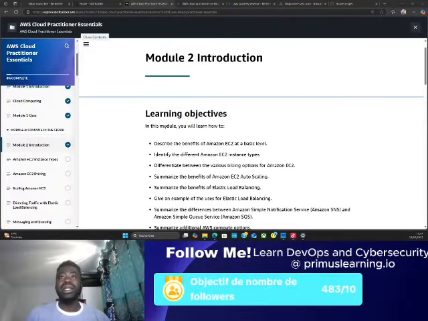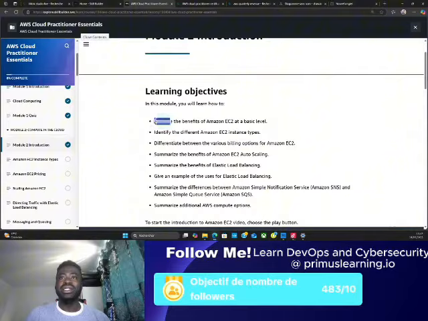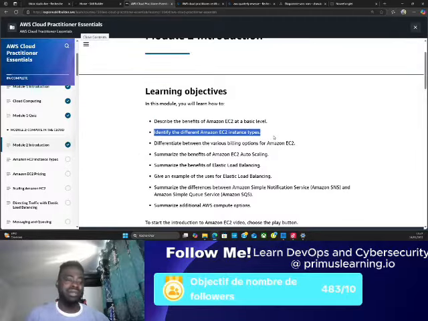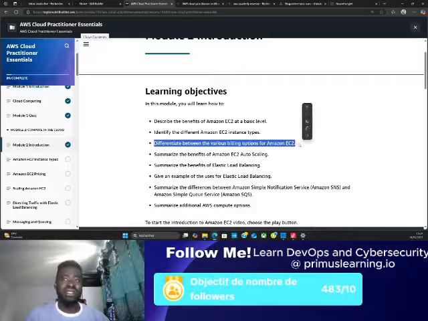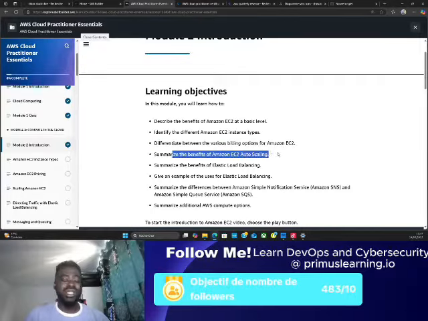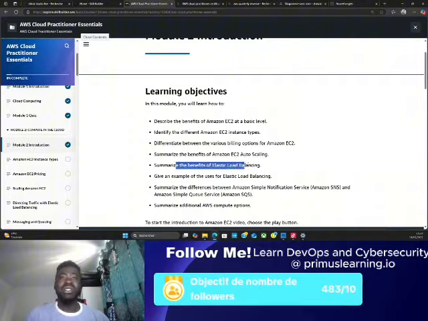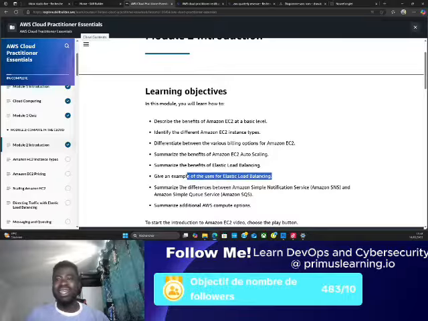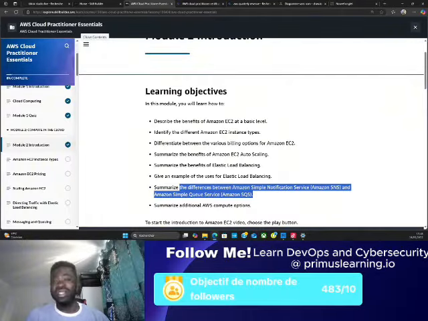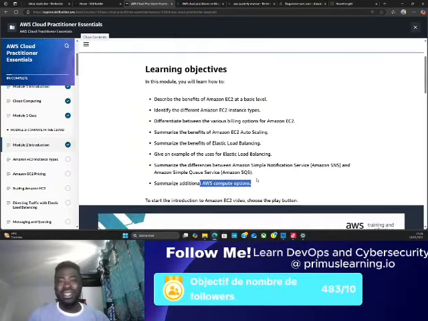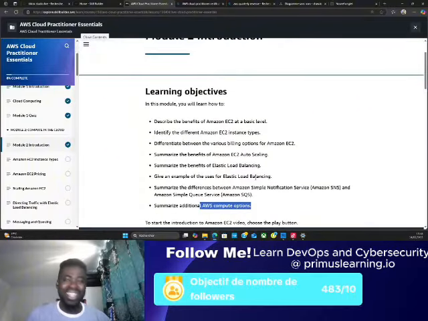Now, the learning objective of this module is to describe the benefits of Amazon EC2 at a basic level, identify the different types of EC2 instances, differentiate between the various billing options for EC2, summarize the benefit of EC2 auto-scaling, the benefit of load balancing, give examples of uses of Elastic Load Balancing, summarize the difference between Simple Notification Service. And this is already high level, but we are all big boys, so we are getting there at this point.